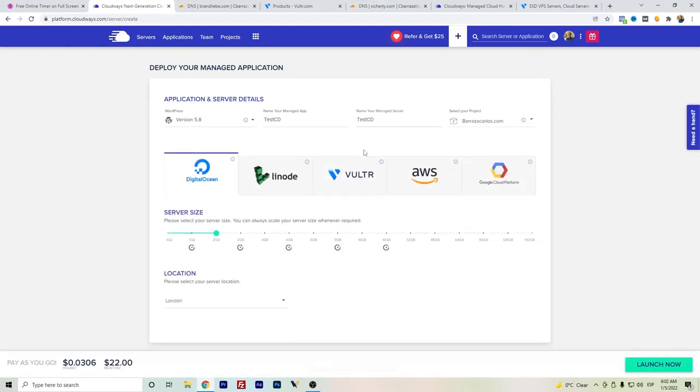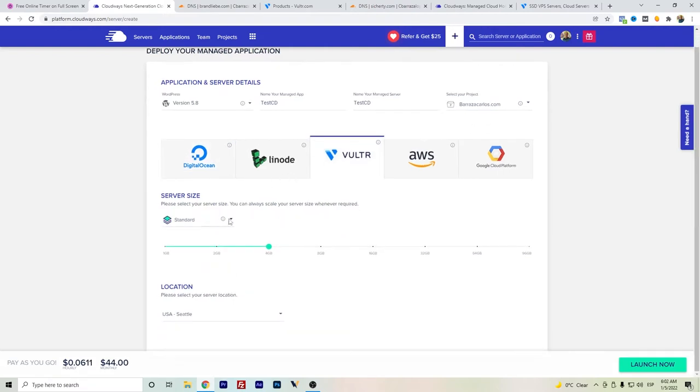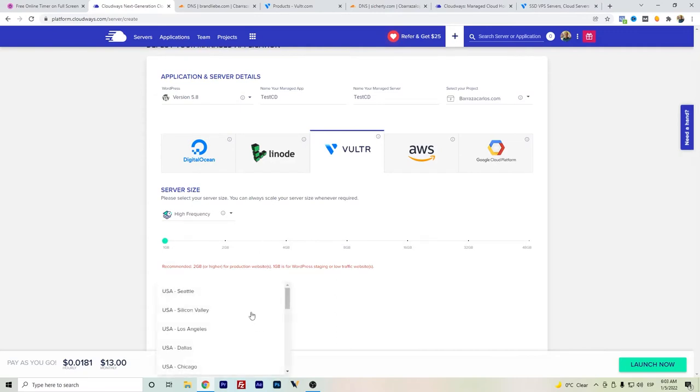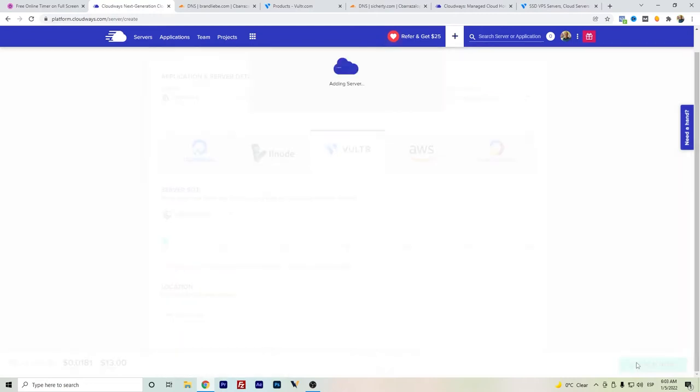And a name for the managed server. We can choose here Vultr. We can also choose the high frequency option and select. We will just start this one. Here we can choose which location. In both cases, let's use Silicon Valley. And then just launch.